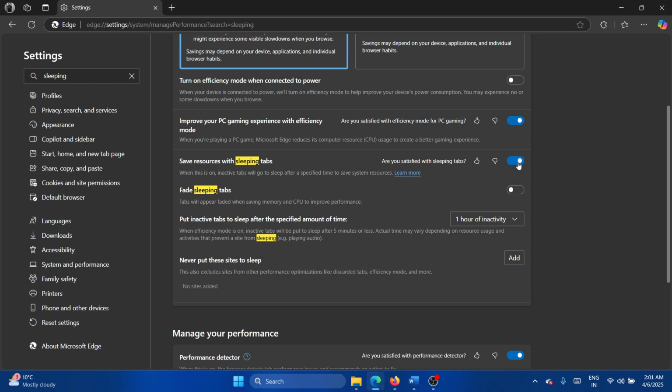Turn this off too. Although when you turn the first one off, it turns off both of them. So this is what will happen. Okay, but it will require more CPU resources, especially when you're using a lot of tabs. So you can decide accordingly.